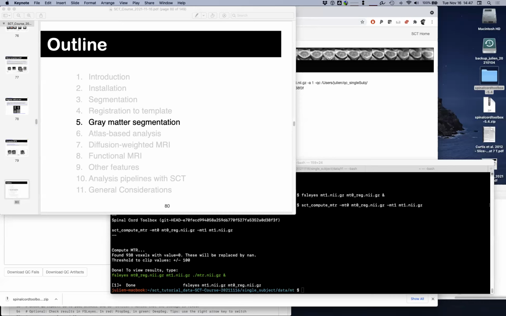Yeah, so the sct_compute_mtr or MTSAT, I can use that for brain scans as well, right? And if so, is there anything that I need to keep in mind if I were to use those for the brain? Nope. This one, it really takes 2 images and computes a ratio. All it does. Yeah. Okay, cool. Thanks.